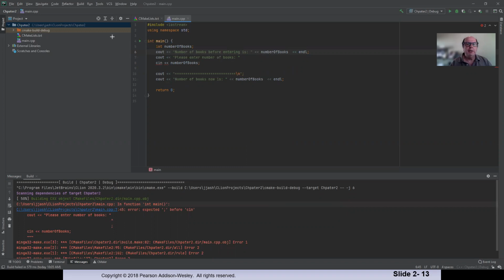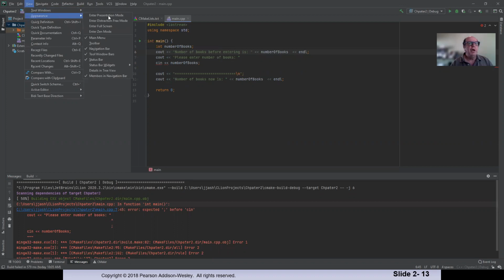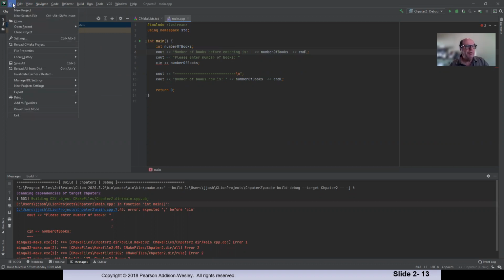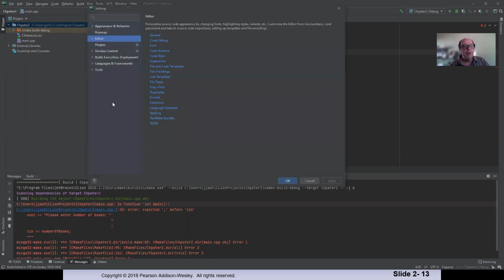Let's go and we can change the format so it's going to be easier to read. If I go to appearance, I can go to the presentation mode. I can go to the full screen. But one of the things that I want to do is I can go to the file. I can go to the settings, and I have all kinds of stuff for my settings. One of the things that I have in here for my editor, let me see.